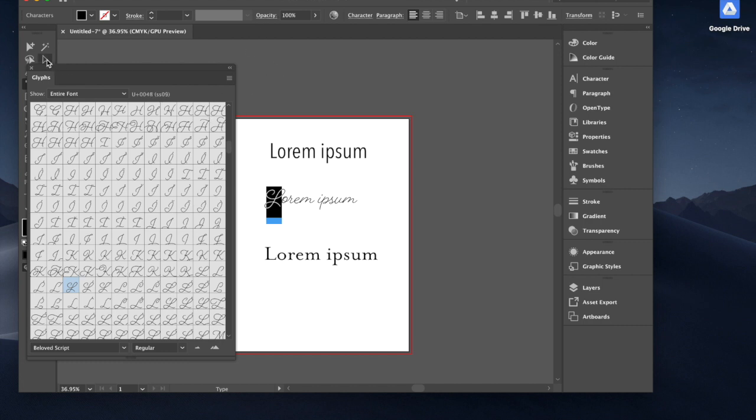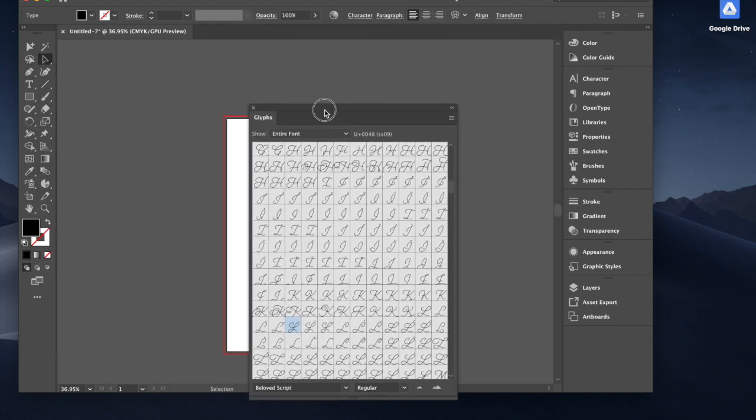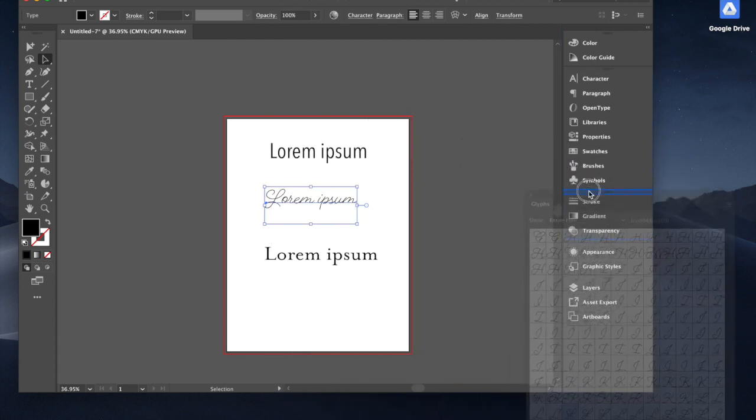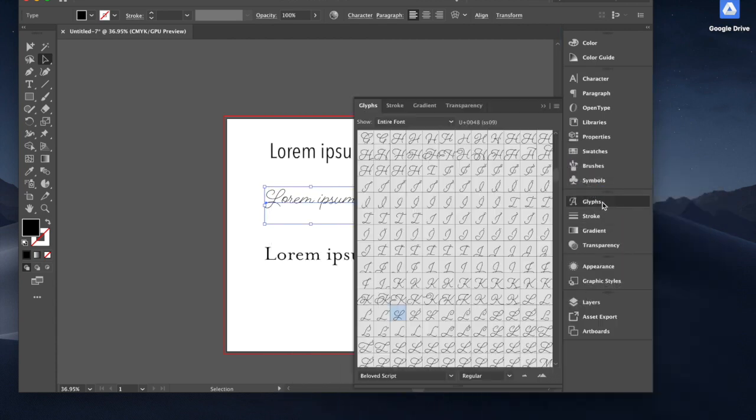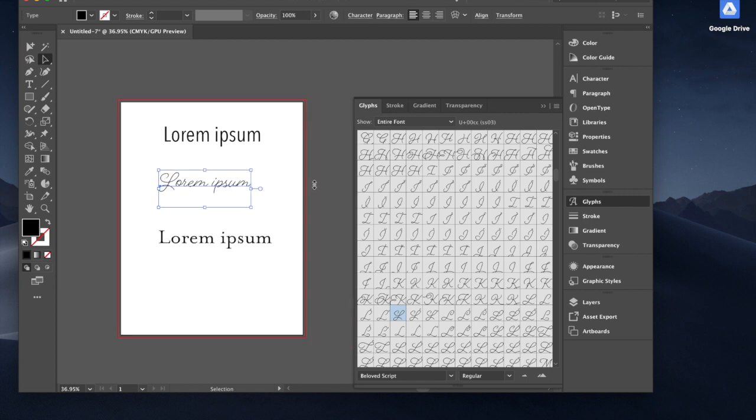The other thing that you can do now with this glyph palette, because I think you're going to be using it a lot for this project, is instead of having to go to Window all the time, once you open it once, go ahead and just drag it over here, and then you can leave it right there, and you can open it up as needed.